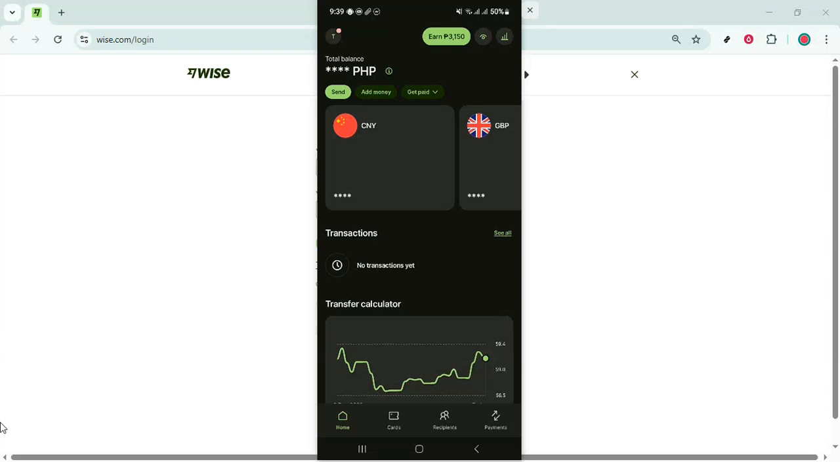In today's video, I'm going to teach you how to delete a Wise account. Before we begin, a quick heads up. Closing your Wise account is permanent. Once it's closed, you won't be able to access your balances, transaction history, or linked cards through the app.